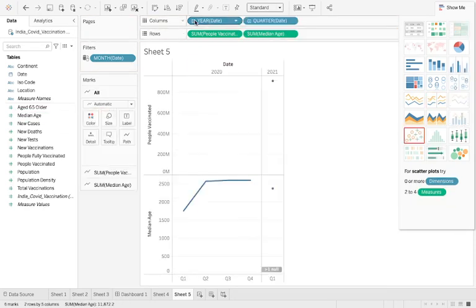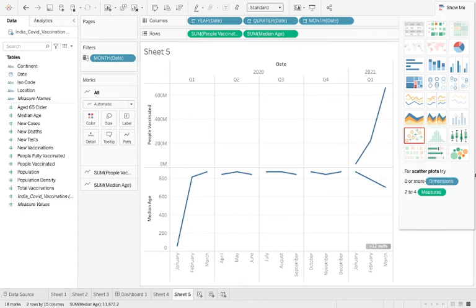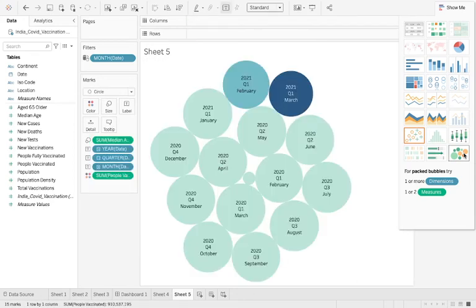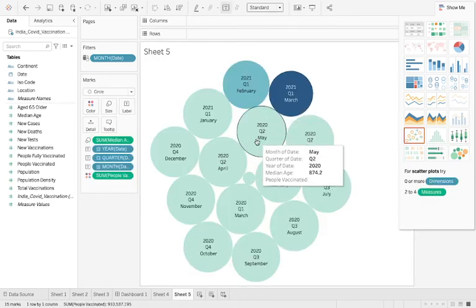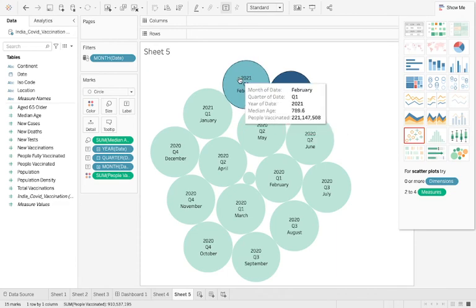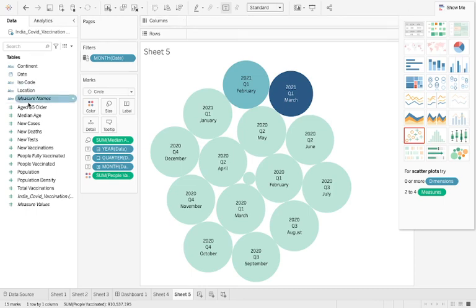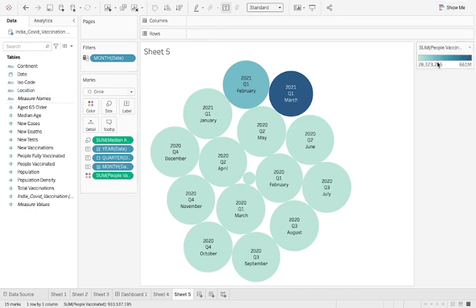And let me first convert this to months, right? This is one of the representations that you can have, but this time I was thinking let us go with packed bubbles. Yeah, I think this looks pretty good. So you can see in the month of May 2020 how many people were vaccinated of the median age. This is basically your color which is helping you see. So if you see here, can you see this particular filter that has been given? So this basically shows the sum of people who were vaccinated and those who were of median age. So this is how your chart goes from tealish color to dark blue.